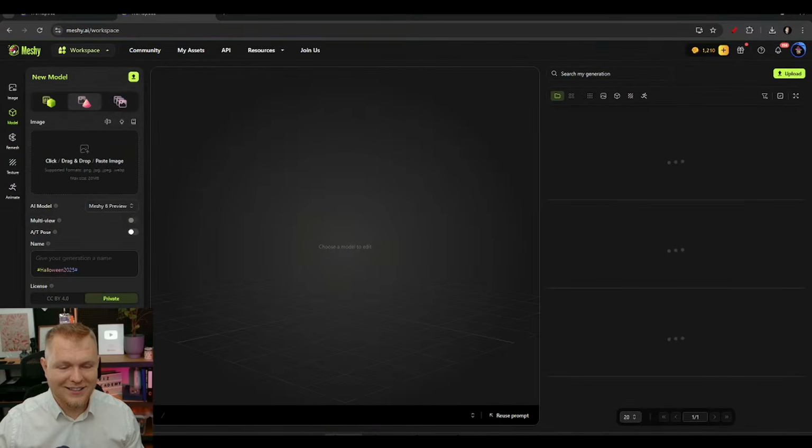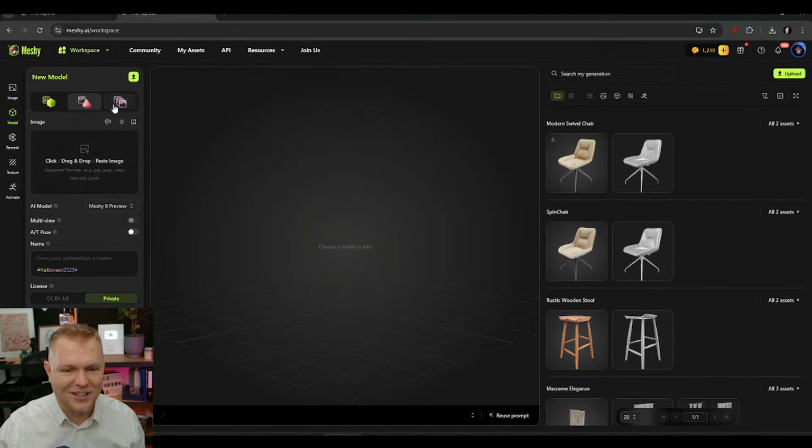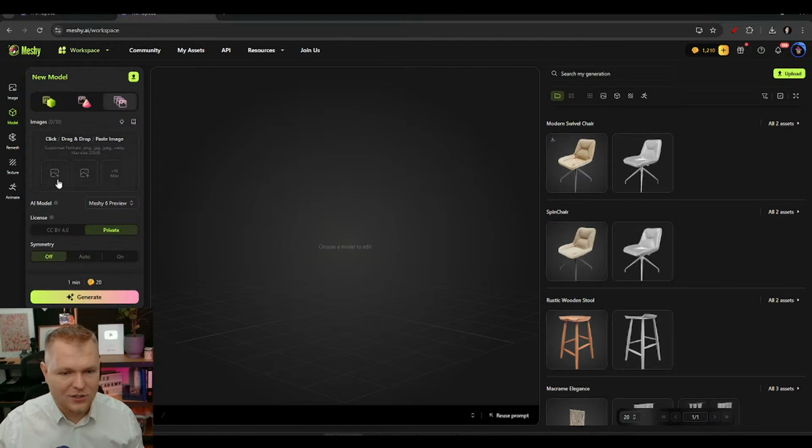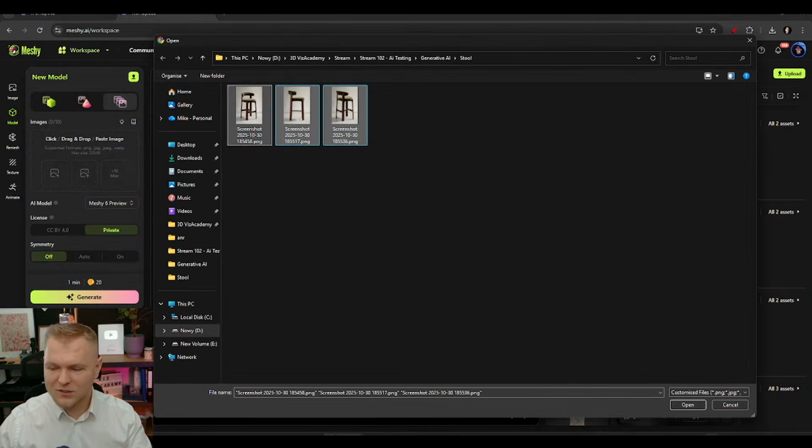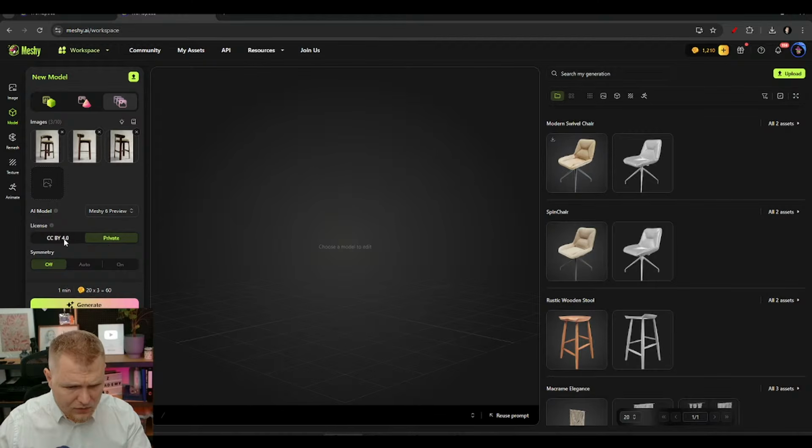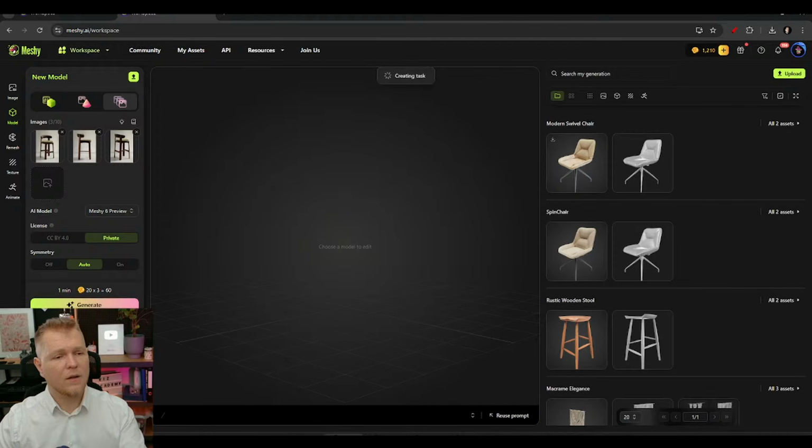Image to 3D, let's try it out, because that's the chair I wanted. Batch images, let's see what it does. Okay, open. Okay, private, let's go private. Now Meshy 6, 60 on symmetry, auto, and generate.